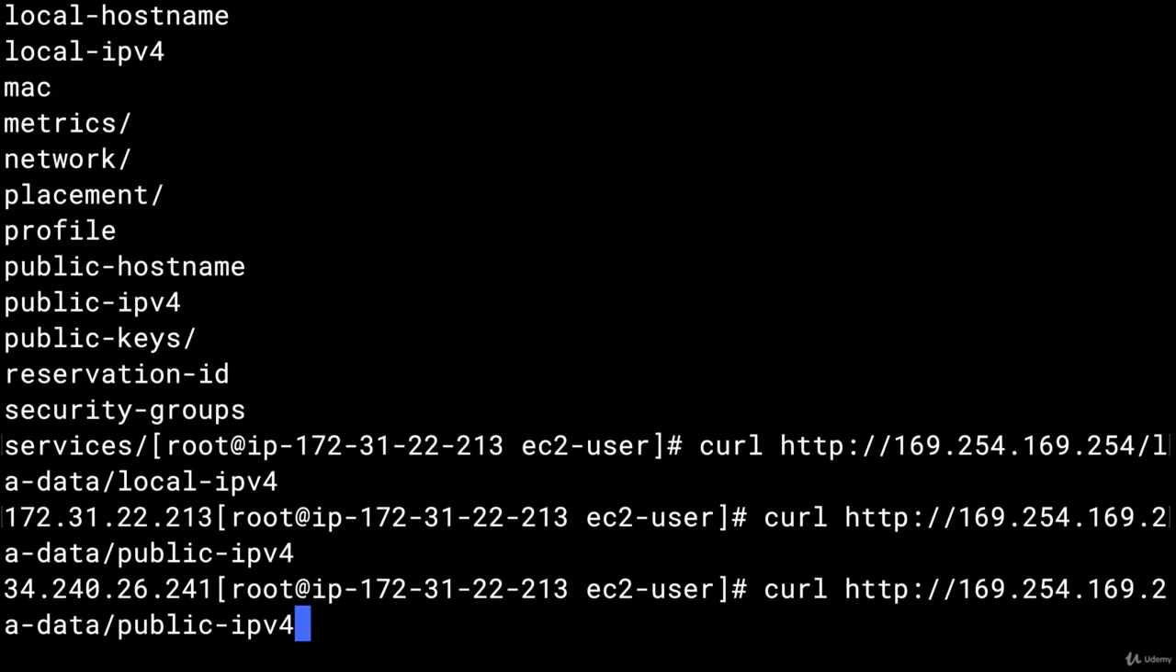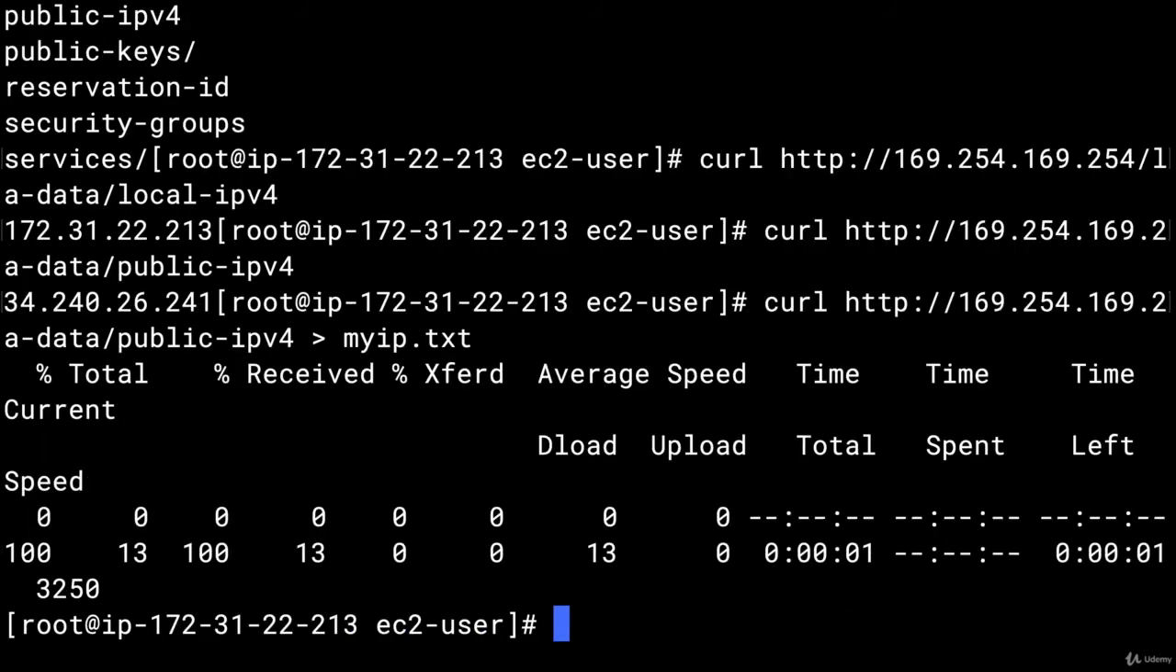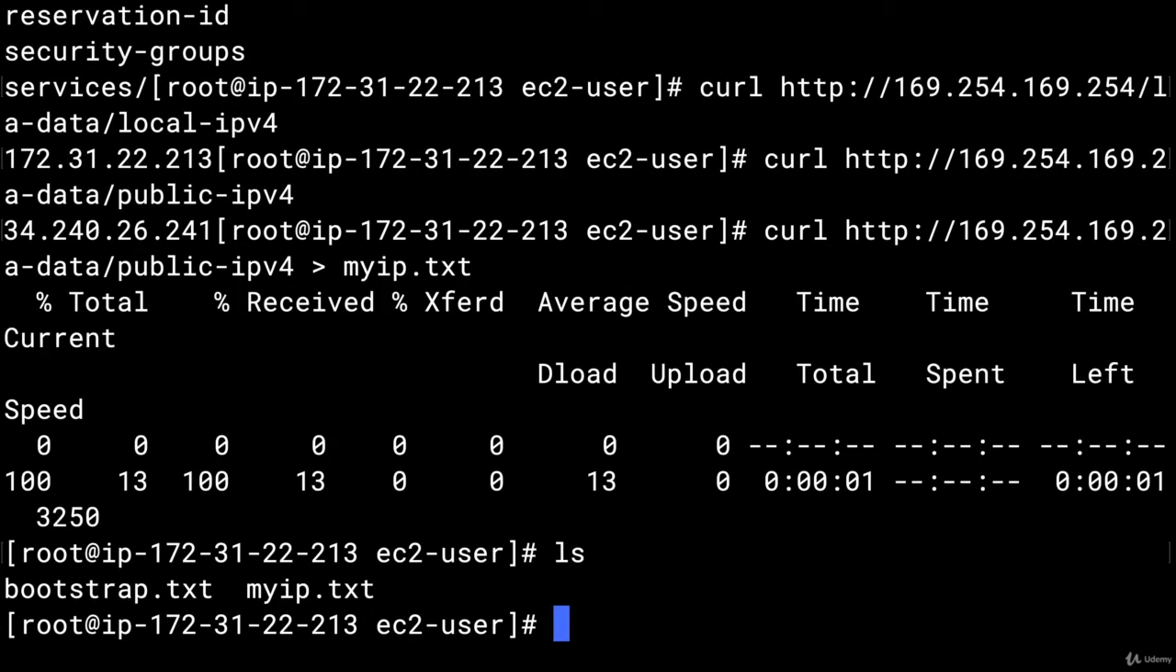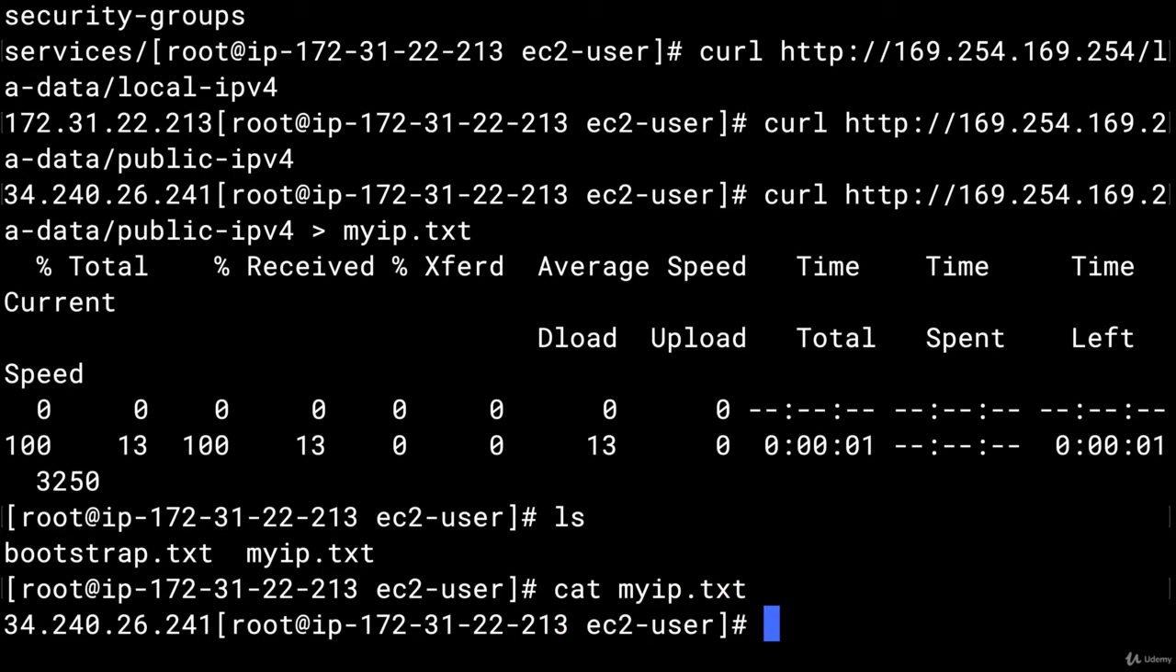And likewise, I can output this data into a text file. So I could call it myip.txt. And if we now do ls, we can see that we've got myip.txt. If I cat that, myip.txt, I'll be able to see the IP address in there.